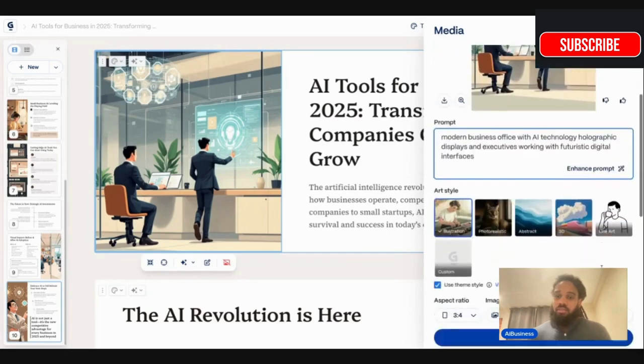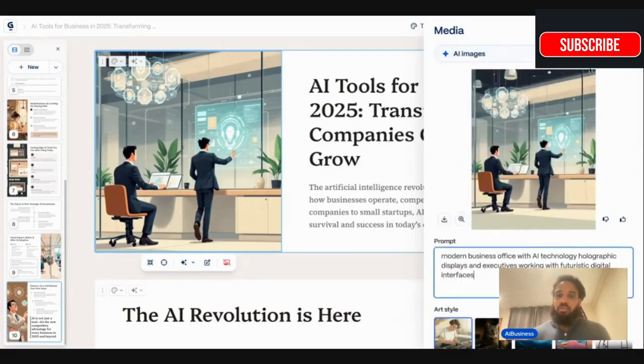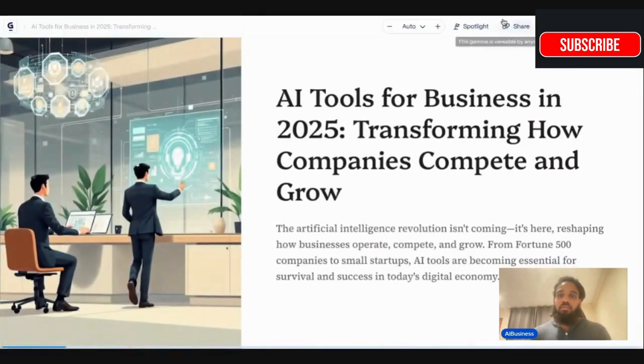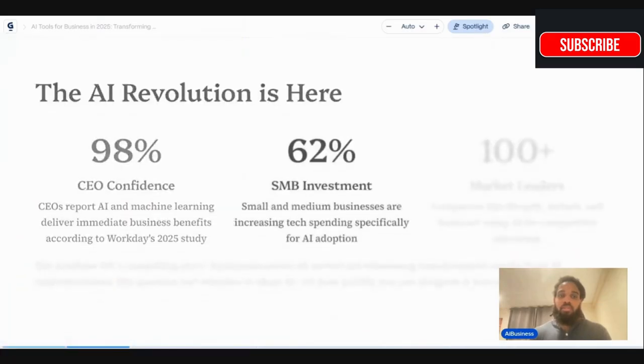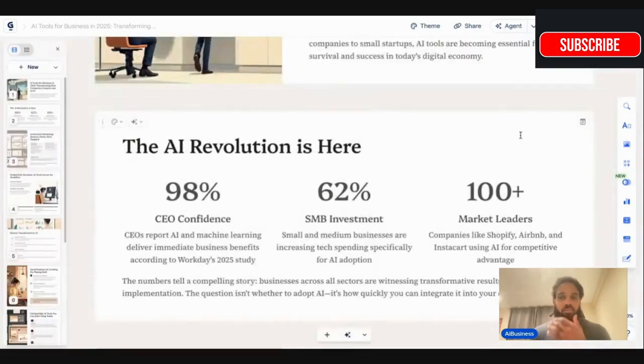Keep in mind, it usually takes credits, but you get some free credits when you first sign up. Right now, it takes one credit. If you wanted to make the presentation full screen, you just click on full screen here. If you wanted it to be spotlighted, you could click on the spotlight button here, and then each time you present, it highlights each section that you're presenting.